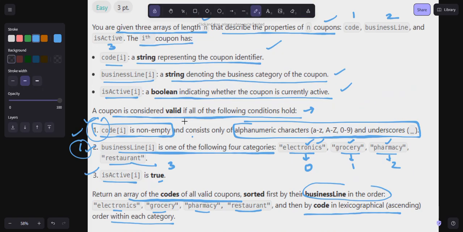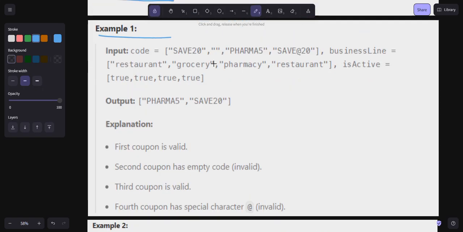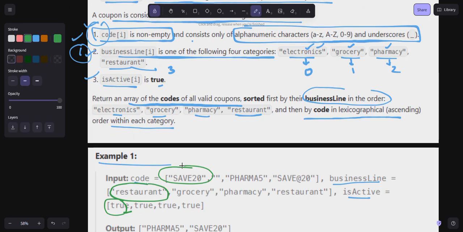Now let's understand this complete problem statement with an example. Here we have is active given to us, business line given to us and code given to us. So first let's check this part. Is active value true? Okay, this is valid. Then the code is also valid, SAVE20. SAVE lies here, 20 lies here. It's valid, we don't have any other character than these. So this is valid.